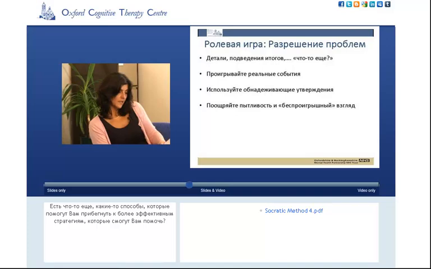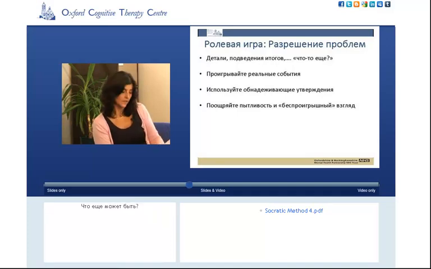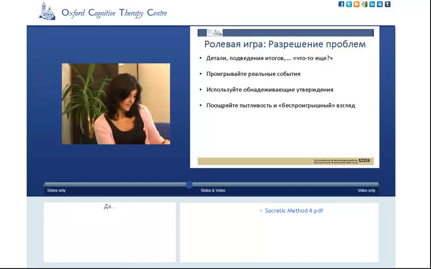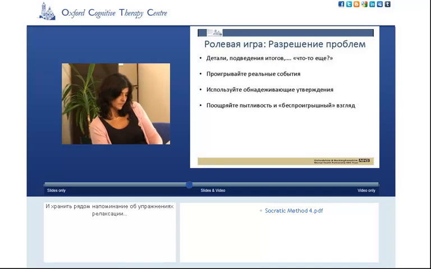Anything else that might make it more likely that you go for the more helpful coping strategy? Anything else you can think of? Well, I could actually write down some of the relaxation techniques from the CD, and then put it in a notebook. That's a good idea. With the magazine. Yeah. Yes. So you keep a reminder of the relaxation exercises, again, close by. Yeah. Okay.